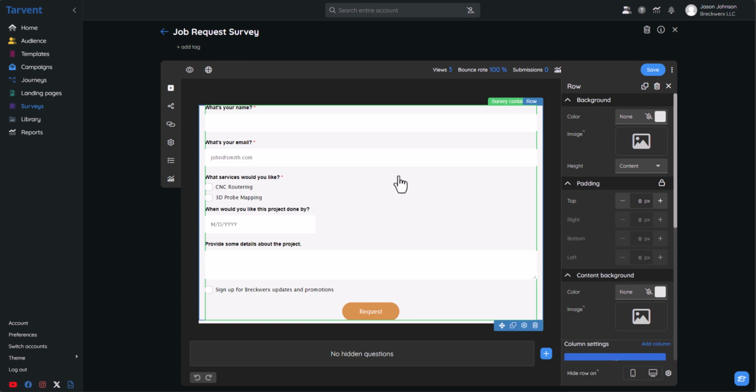And then in addition to that, we provide very detailed reporting per question. So like in this case, what services would you provide? We'll show you how many people answered CNC routing and 3D probe mapping. So you would be able to get a very good idea of how many people selected each answer. For text answers like this, what's your email address? We'll just let you know how many people answered it and how many people skipped. But we do provide that detailed reporting. We also allow you to filter it based on date range. So if you have a long running survey, you can say, give me the report for this specific date range.